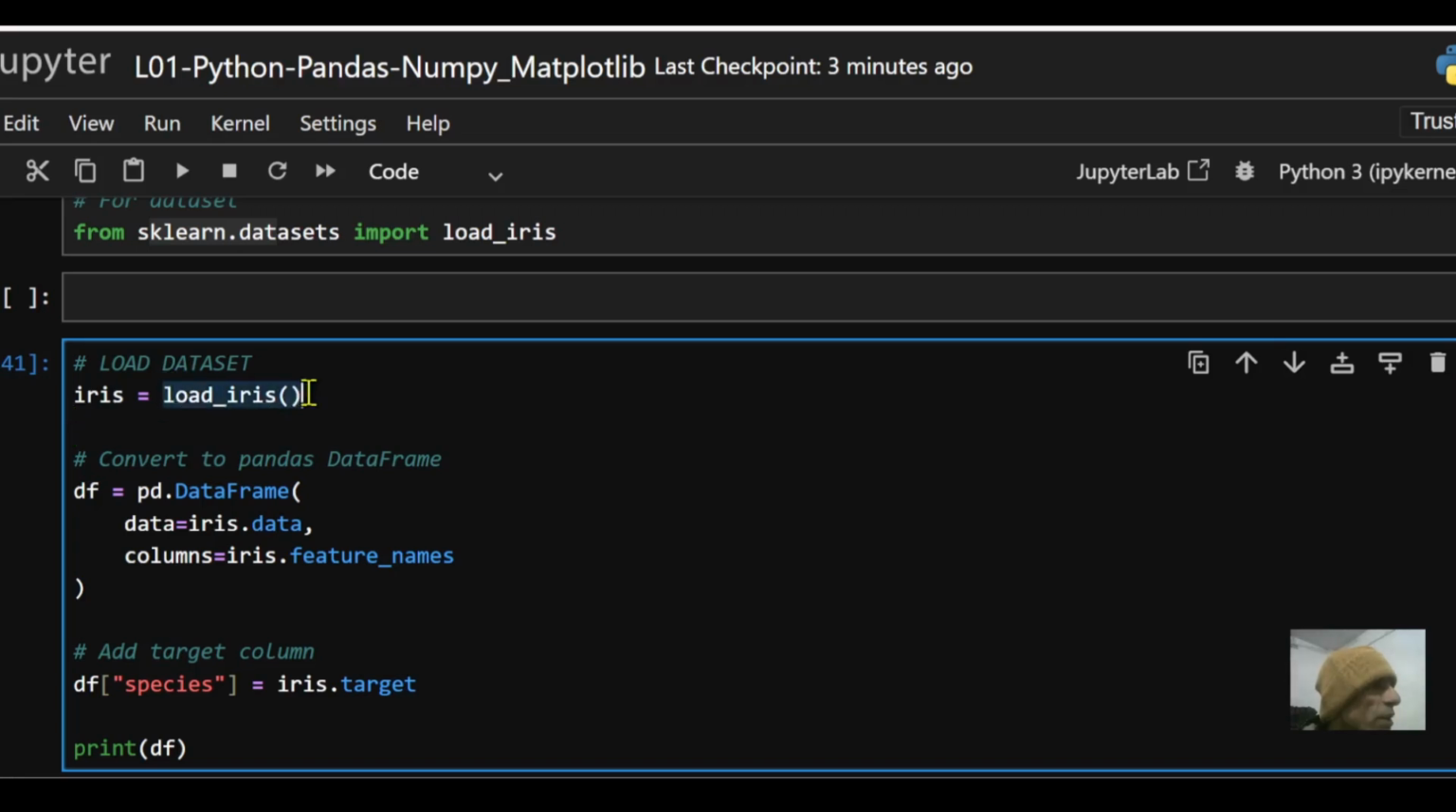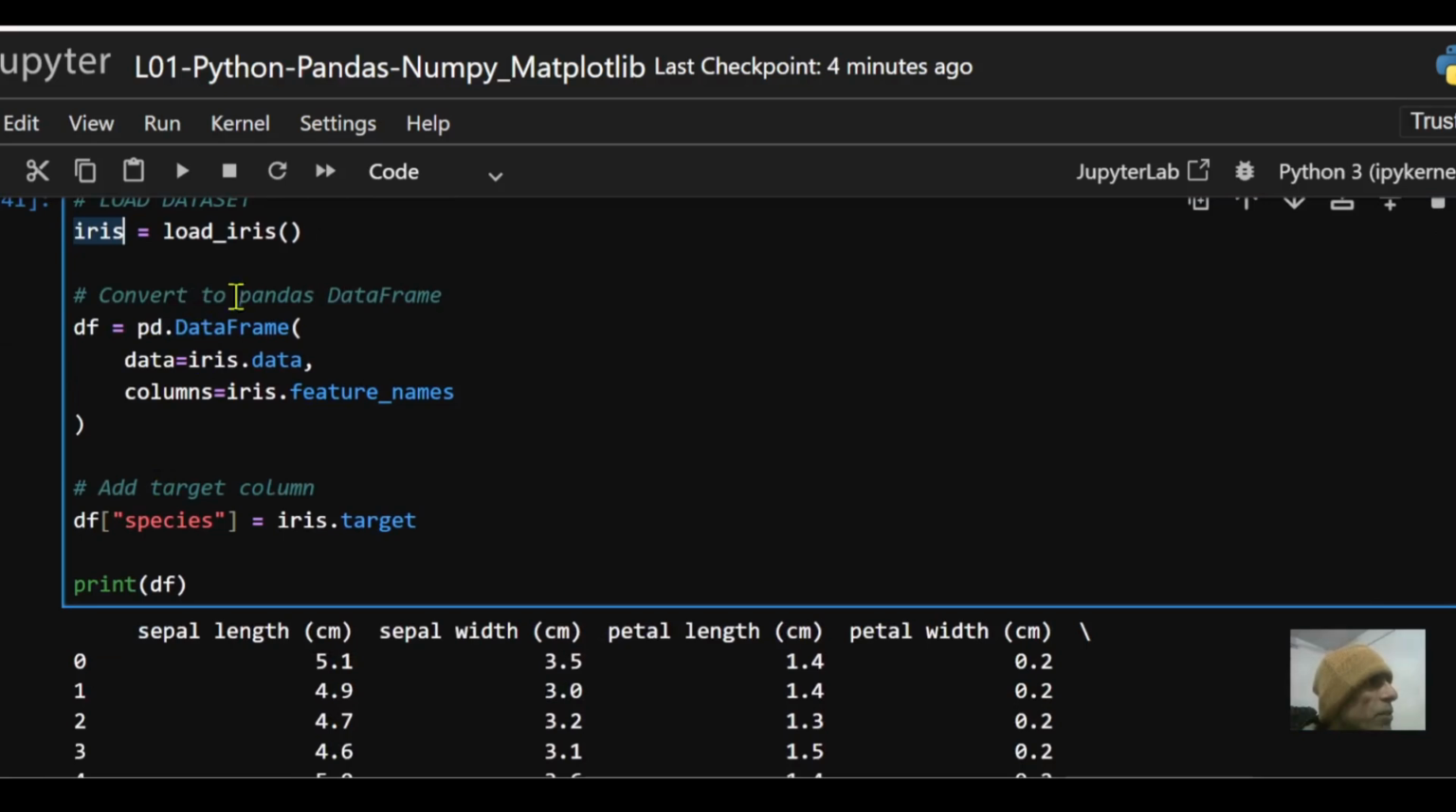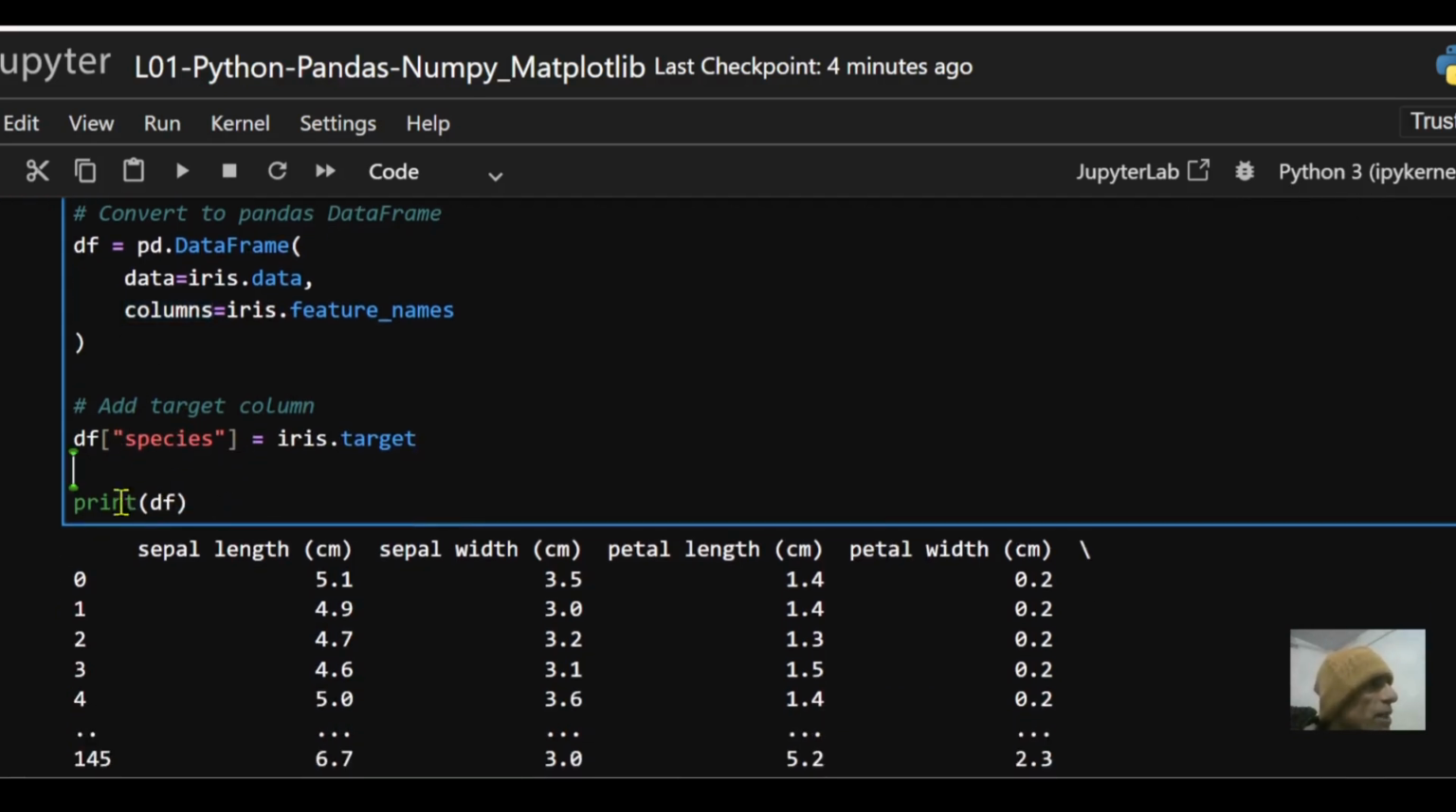So I call load_iris, I store all the data inside iris, and then I convert that into a data frame. Inside my data frame, I'm passing iris.data. Data is an attribute of your iris. That will be your data. And then feature names: I'm taking the feature_names attribute of iris, and that will be my column names. I'm also adding a target column, so df['species'] would be equal to iris.target. After that, I print my data frame.